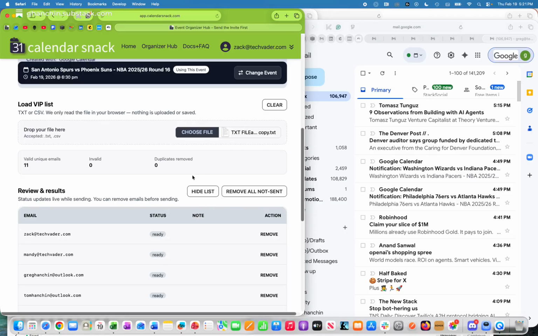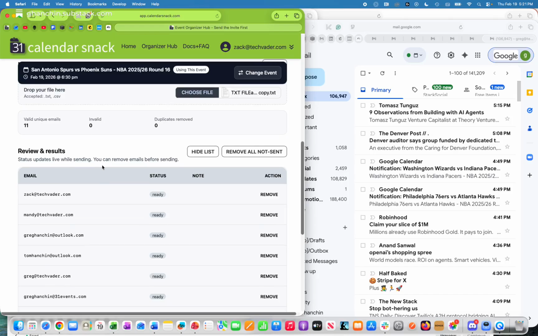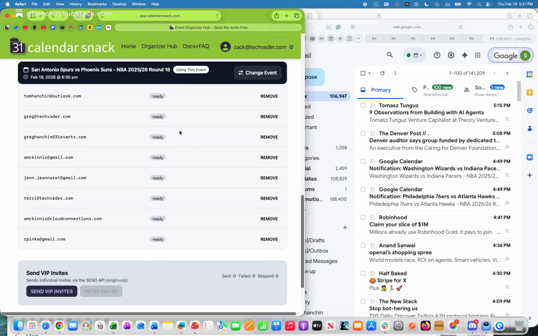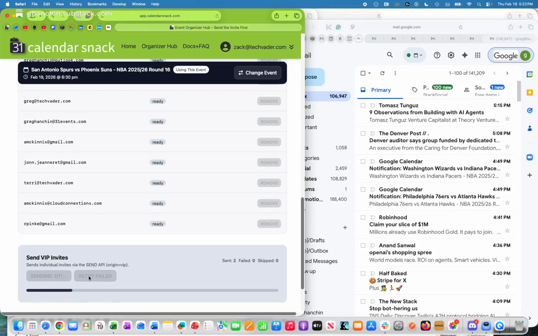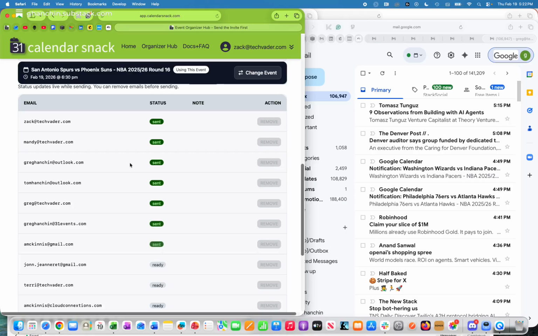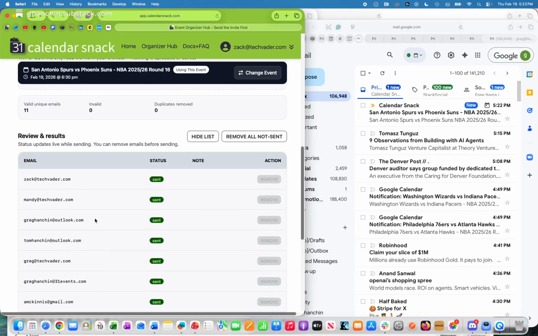I have the list loaded. I've picked out the game, Spurs versus the Suns. Rock and roll. I said yes. It's preloaded. The status is, this data is sitting in the browser itself. This is running in the browser. I'm going to say send the VIP list. Here, down here in cron order, it's going through inserting the individual email addresses into the API picker. The picker is individually crafting calendar invites for these individual email addresses and sending them out. And then we can collect the calendar receipt data engine.